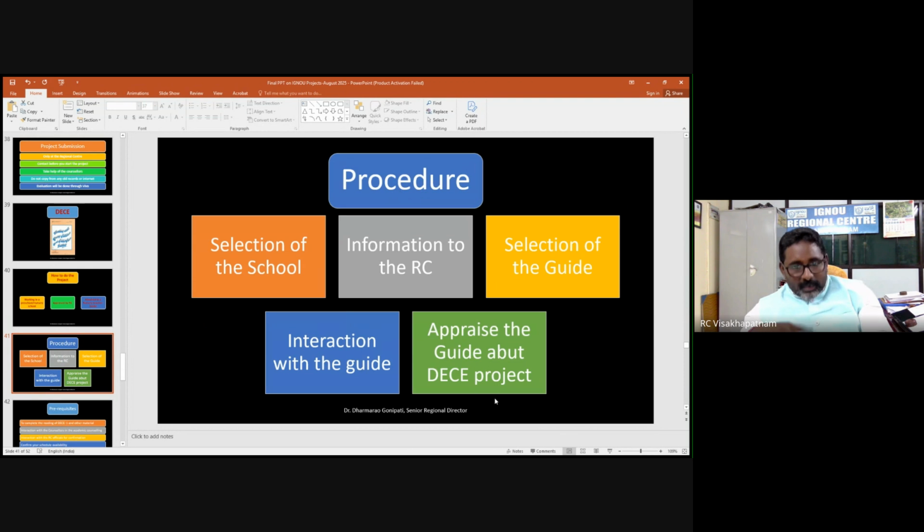First, go and interact with the guide as well as the principal of the school, and show them the entire guidelines of your DEC project first, because what exactly you want to do there should be known to them. Otherwise, they cannot guide you, they cannot allow you for all these days. They may think that the project is 1 or 2 days, they come and go, but it is not.